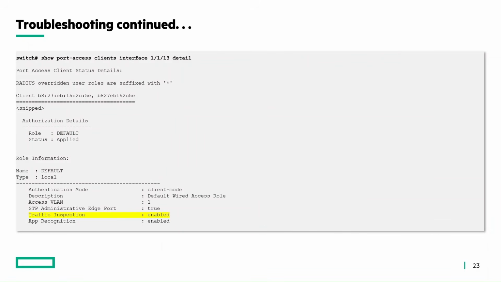Show port access clients interface 1113 details. This will show the specific details on that port. We see that there is at least one client with the role default applied, and traffic inspection is enabled for that role and thus that client.